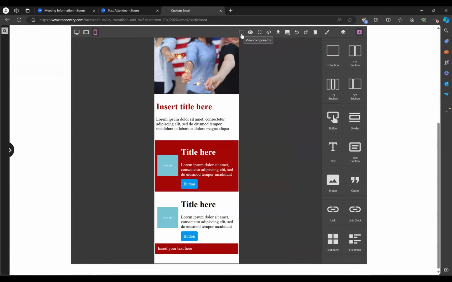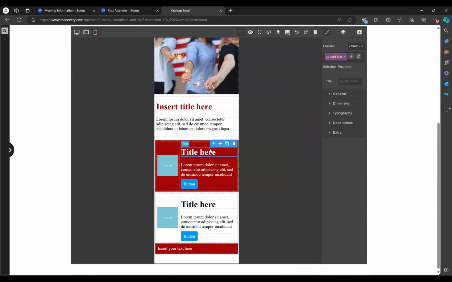If you want to see all of the different components, you can click and you'll see that all of the different components in the email are outlined here. So you can see them, and it makes it a little bit easier to select them with your mouse. If you don't want to see those lines and that's distracting, you can just turn it off. It defaults to off anyway.